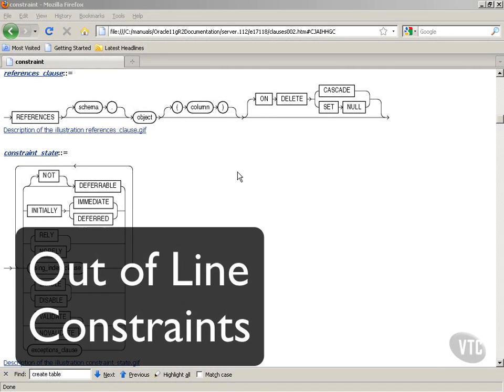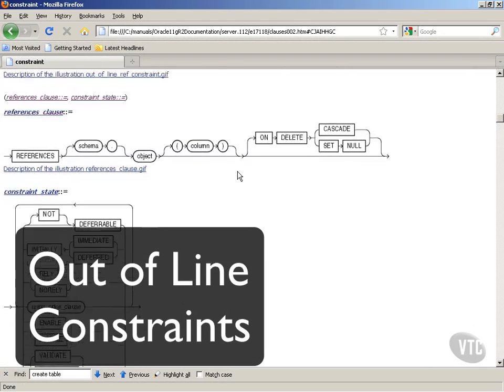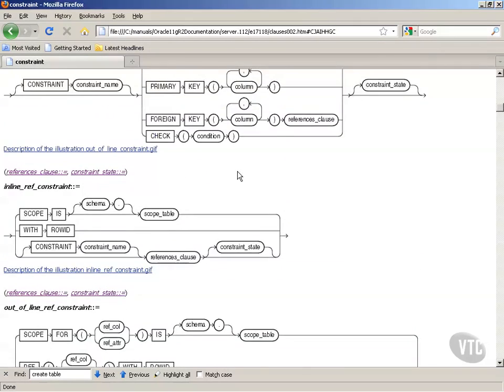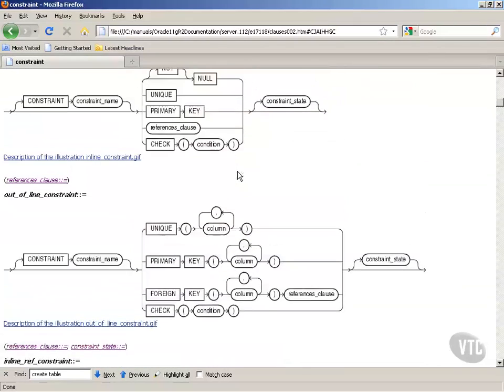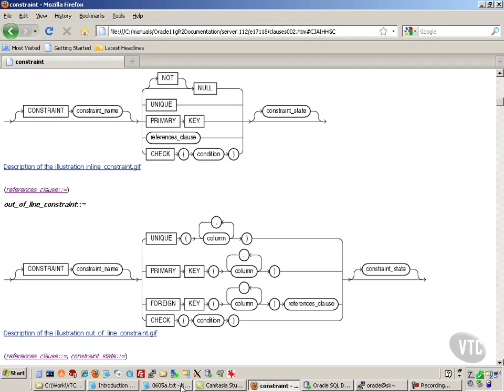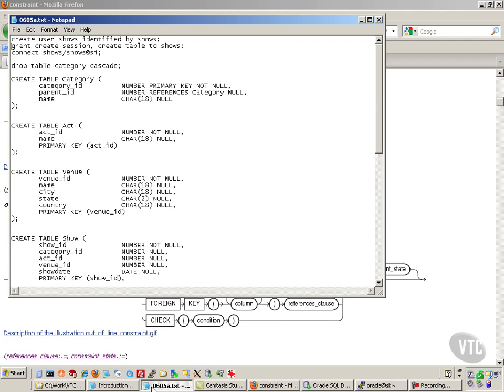So we looked at inline constraints. Now I want to show you the same constraints, primary key and foreign key, but this time as out of line constraints. So inline is with the column. Out of line is very simple. Here's my text file again.